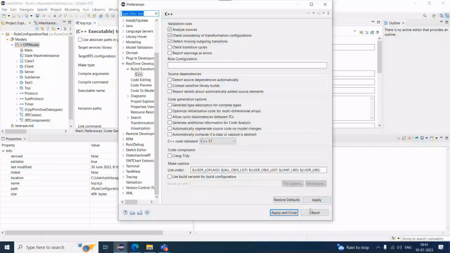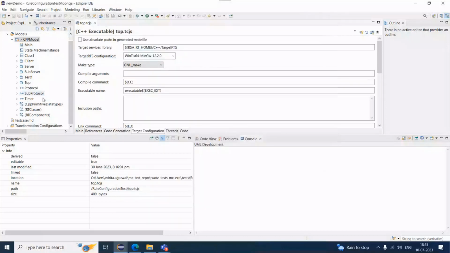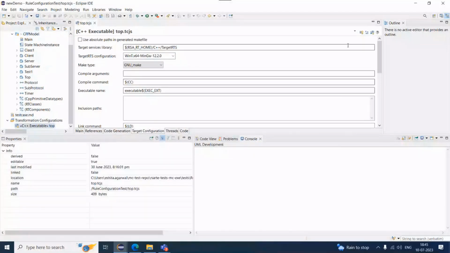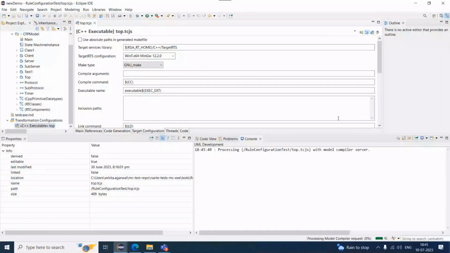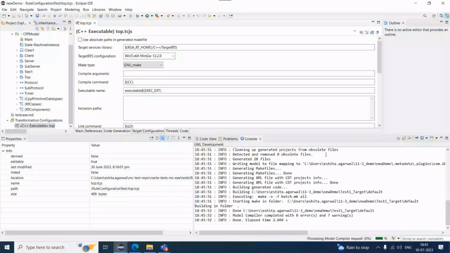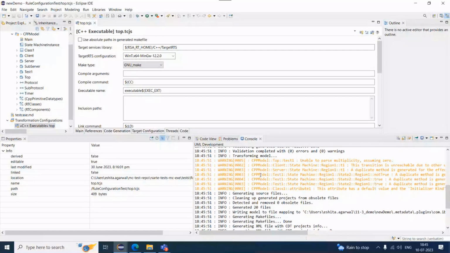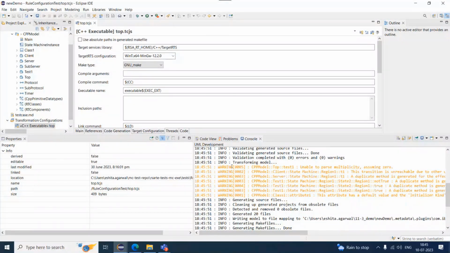So here I have a model which produces certain warning messages if I build it. Let me just build it. As we can see, it gives us 5 different warning messages, and each has an ID attached to it, which means the severity of these warning messages is configurable.